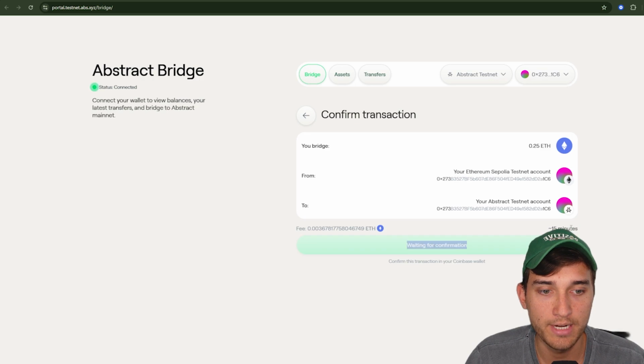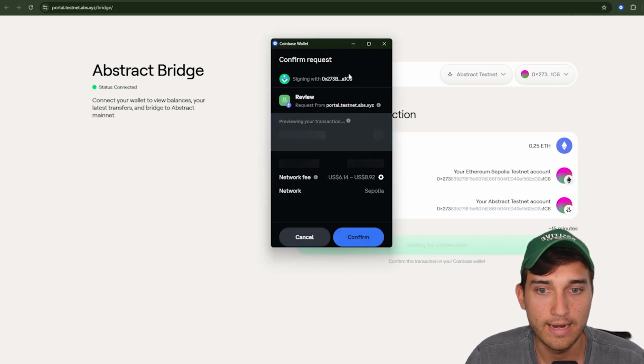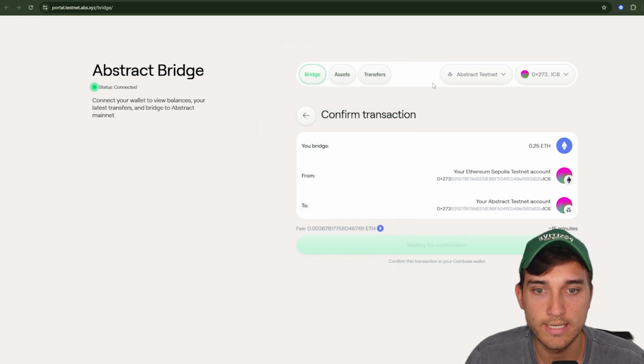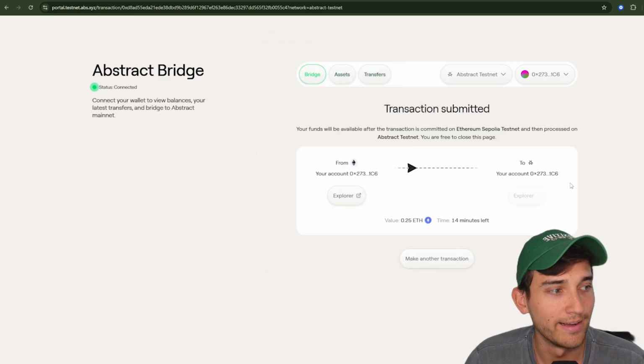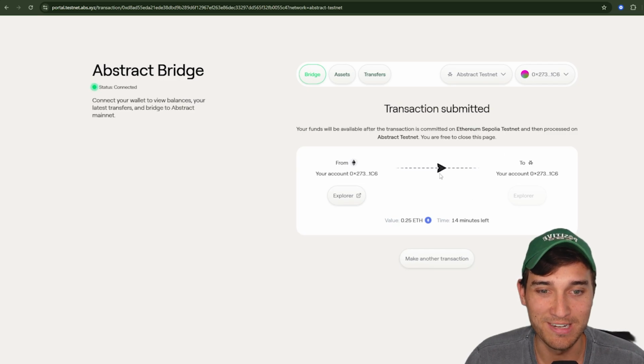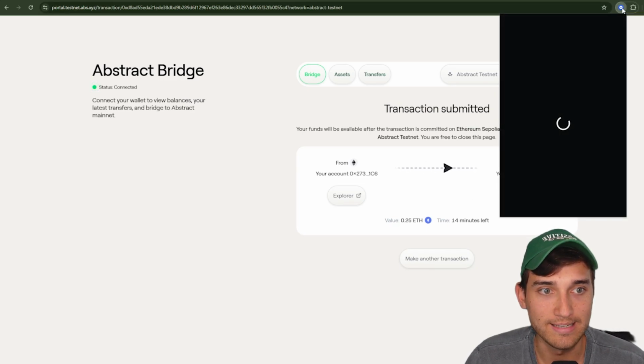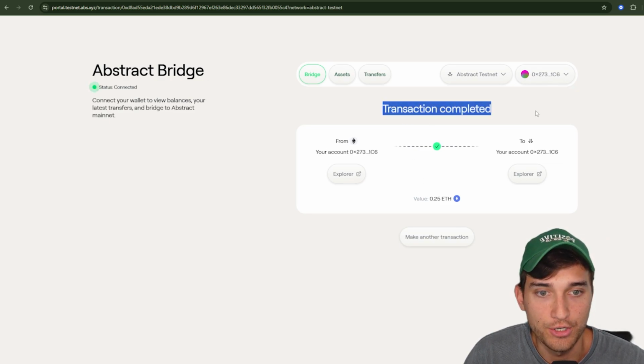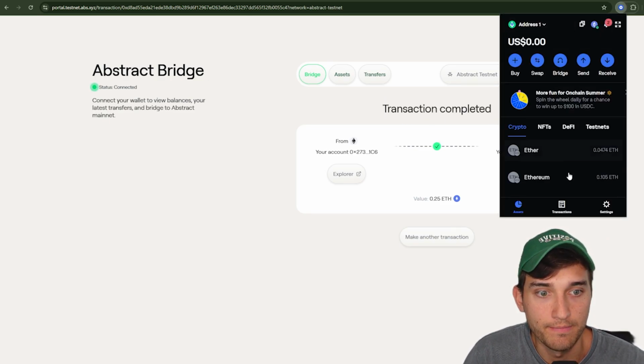Go ahead and bridge now, and you can see it's going to take around 15 minutes for these funds to go through. Go ahead and confirm this in the wallet request here. Seems like the testnet fees are absurdly high for whatever reason right now, but that won't be the case in your run through. So you can see on the native bridge as well, our transaction is complete. So it was even faster than 15 minutes.